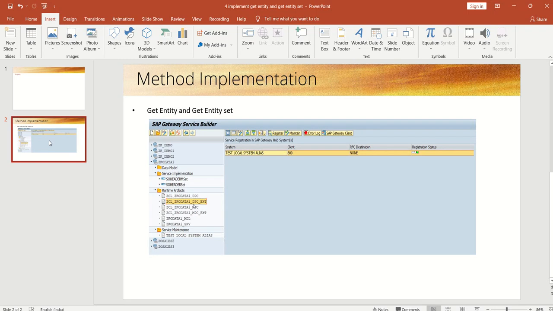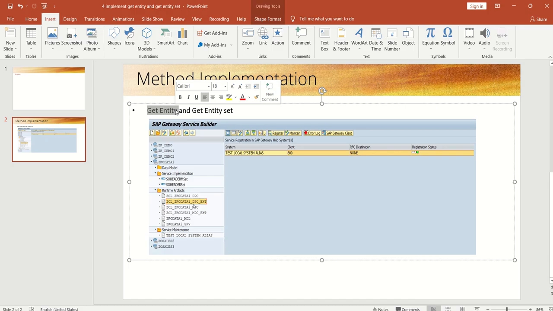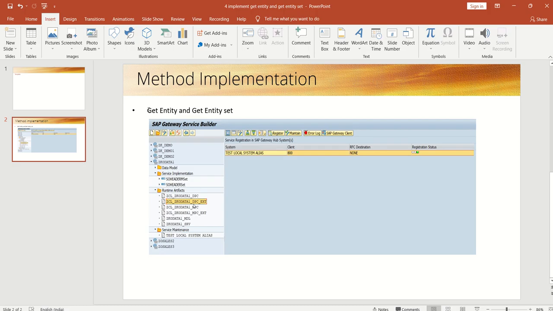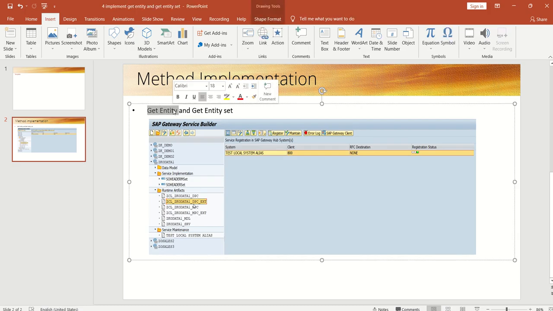Now we'll learn about how to implement the CRUD method. First we'll see how to implement the getEntity and the getEntitySet method. So what is the difference between getEntity and getEntitySet? The getEntity we have to use when you want to fetch a single record from the DB, and getEntitySet we have to use when you want to select multiple records from the DB.